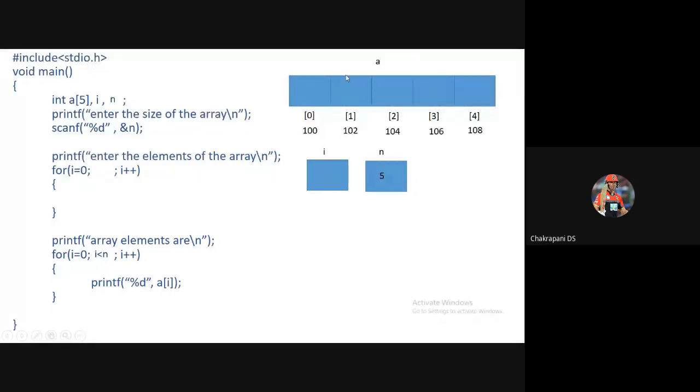Now observe, because I have to always store the first element at the 0th index, I am writing i is equal to 0. What is the condition? If the size of the array was exactly 5, I would have written i less than 5. But the size of the array depends on the value of n here. Illi user 5 anta enter ಮಾಡಿರಬಹುದು. ಕೆಲವು ಸತಿ user will enter 10. So 10 will be there here, but I have declared it as 5.